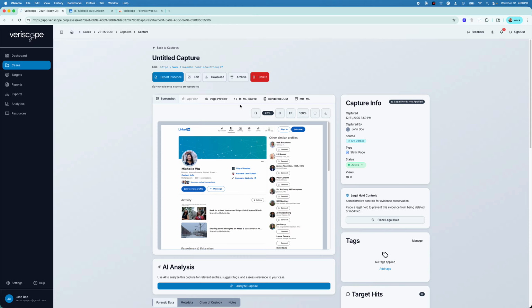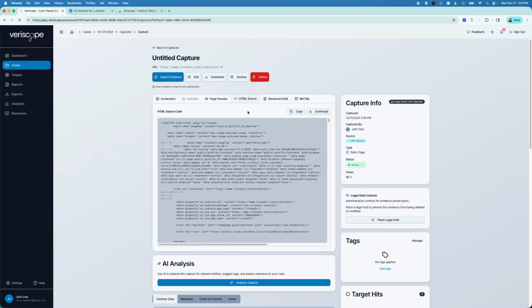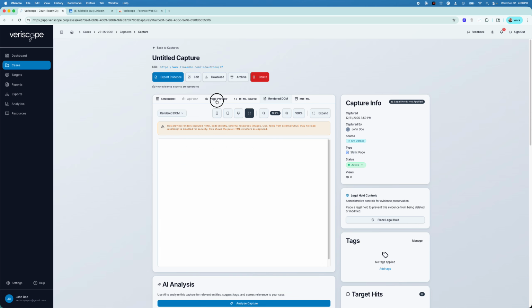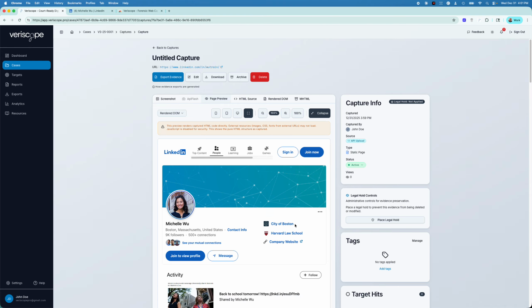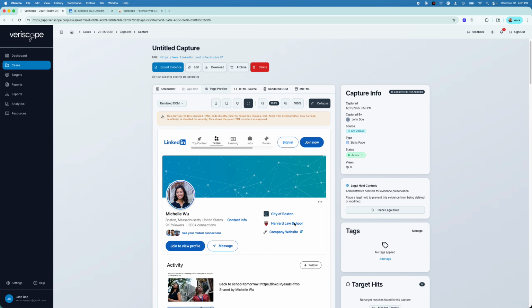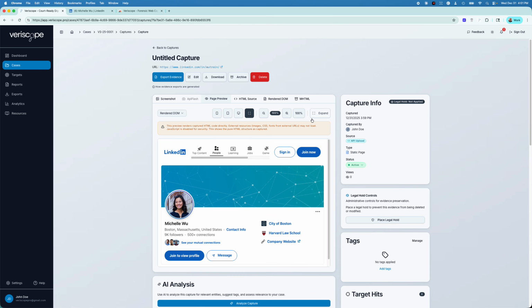Now, what it does do though, and it is totally fine to capture it this way, is you do have all the HTML source, you do have the render DOM that came along, you do have the MHTML, and you do have the actual page preview. It is just a page preview though of that page, okay? So seeing this, maybe we want to not do the API upload, but do the Chrome extension upload.